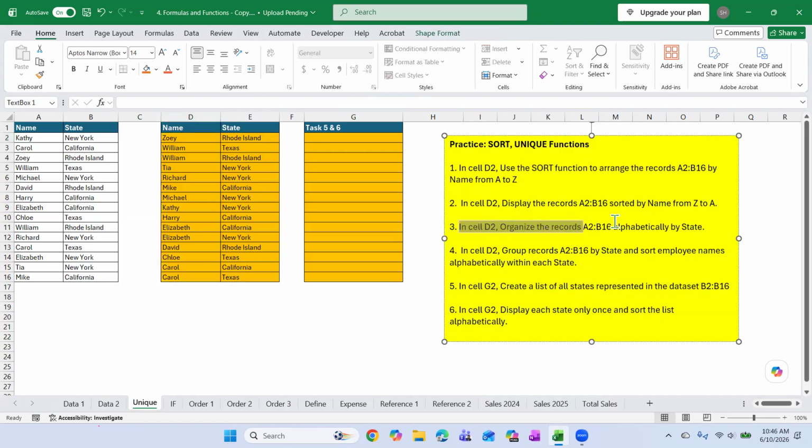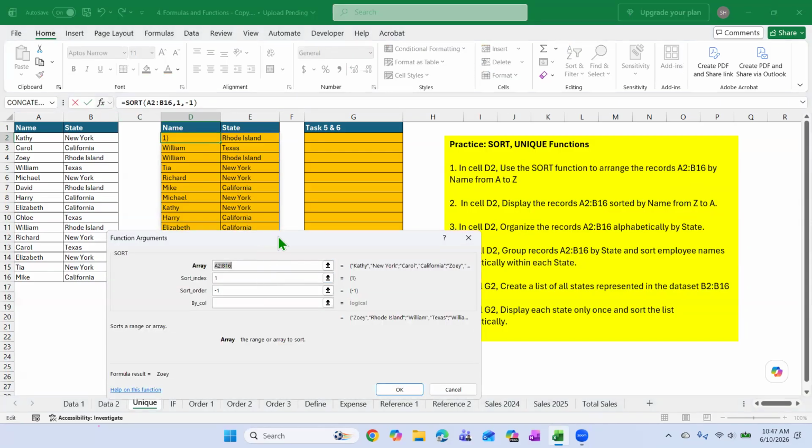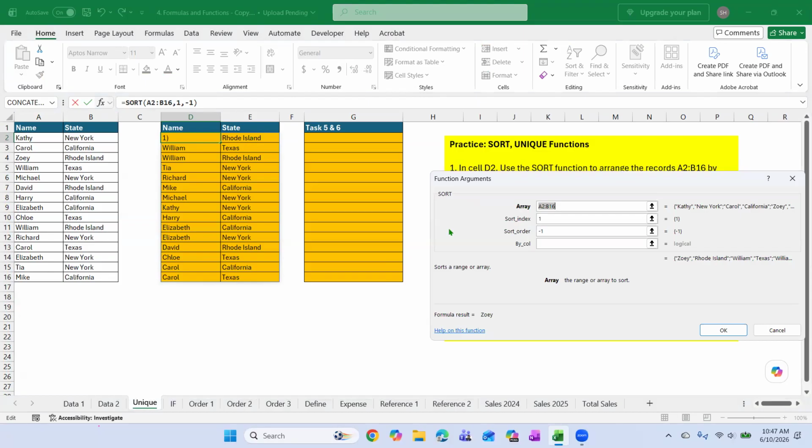Question number 3. Organize the record alphabetically by state. Alphabetically means A to Z, by state. Now Gladius is going to do this. Tell me, Gladius, now you need to sort not by name but by state. Which do I need to fix here? The index, put number 2. Why? Because state is in the second column. Right, yeah.